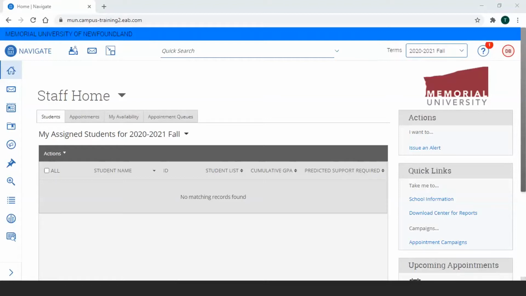Let us begin today by looking at the automatic changes that will be made to the Navigate environment in January 2021. As we look at Navigate today, when we log in, we notice the blue accent color across the top. It's important to note that the blue accent color signifies that we're actually in the MUN training environment and not the MUN production environment. So any data that you see in here is actually mass data. When the changes are made to the live production environment, we'll revert back to our standard MUN colors.